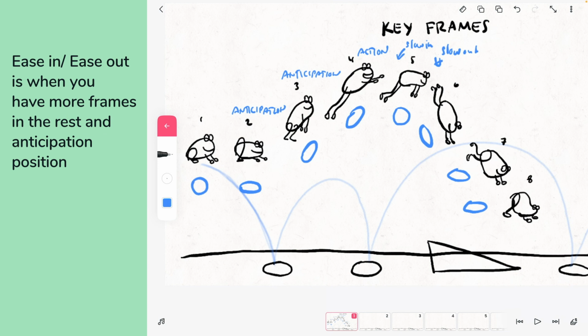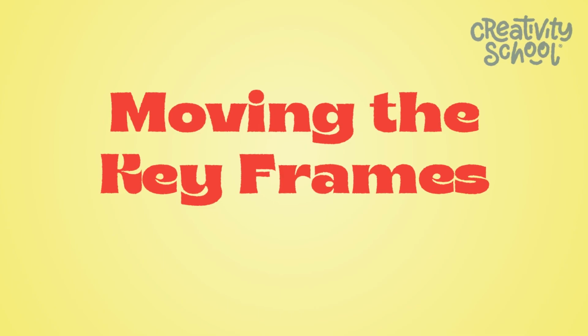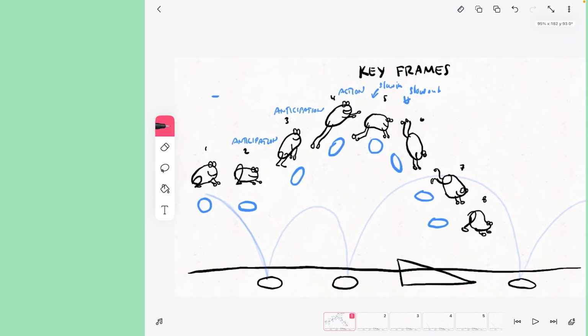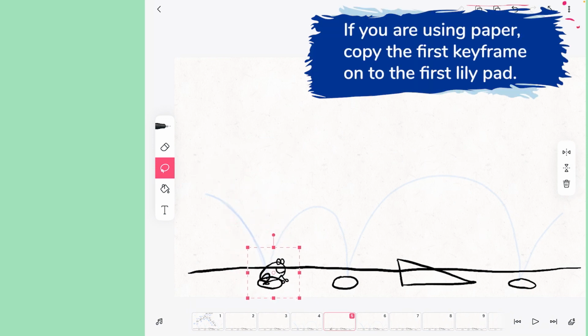So now that we have all of the keyframes drawn, we can actually plot the frog jumping on the timeline. So let's do that next. All right, now we have our keyframes drawn. We can actually move them into position. So let's copy him, and let's copy and place him on the lily pad. And I'm gonna make him a tiny bit smaller.